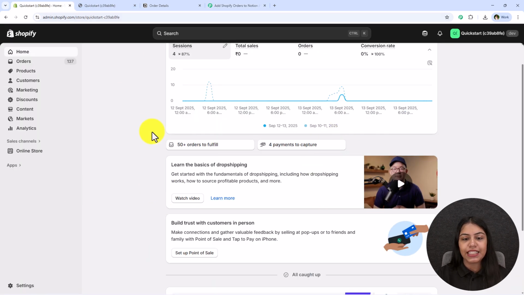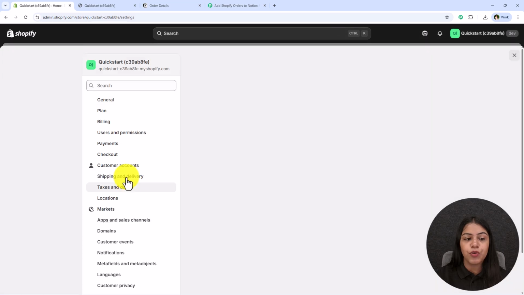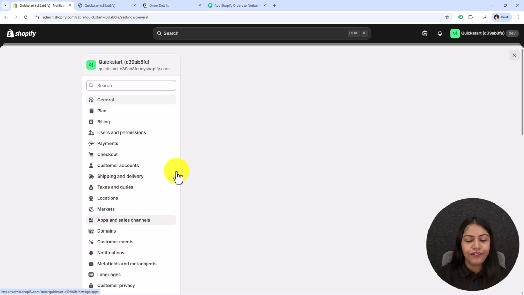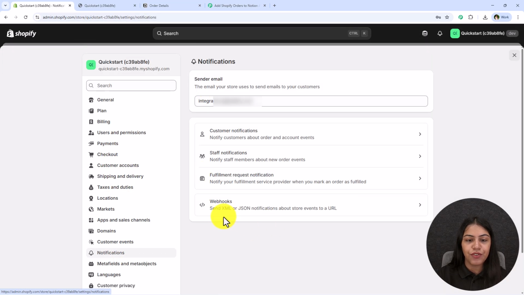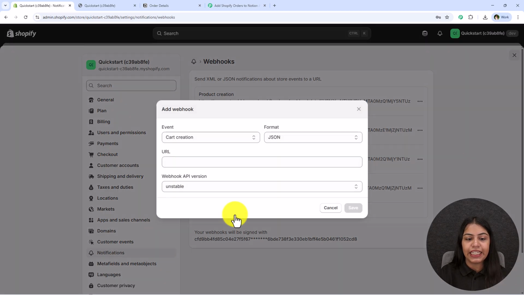And as you can see, this is my Shopify account. Now from the left end of the site, we have to go towards this settings, and after we come on this settings, we have to go towards notifications, and once we come on this notifications, we have to go on this webhooks, and after opening this webhooks, we have to click on this create webhook button.